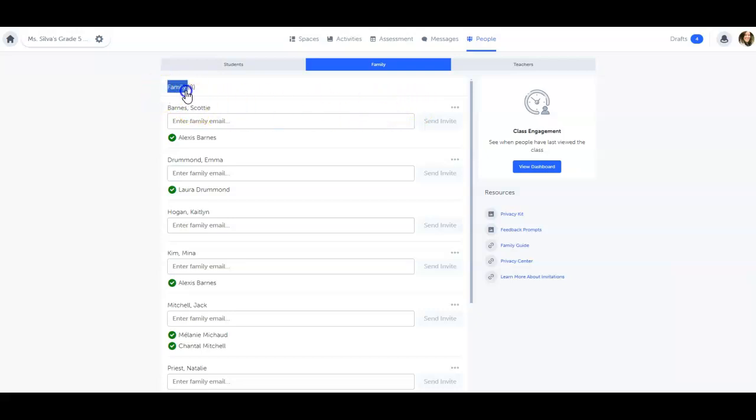Inviting family members to SpacesEDU is a great way to provide insight into their students' learning journey and establish open communication between school and home. If your district is licensing SpacesEDU, you might find that family email addresses are pre-populated under each student's name. If not, you can simply add them. When you are ready, click Invite Family to send an email invitation to set up their SpacesEDU account and join your class.